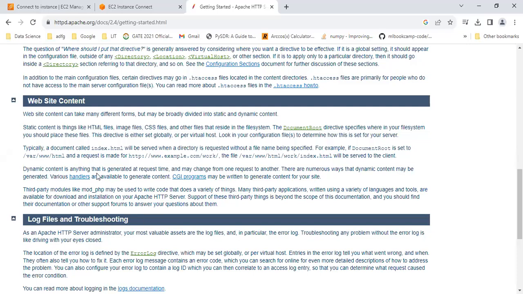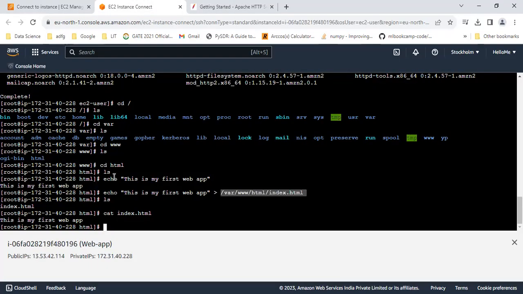Now, how did you come to know this is the path, var www html? It is the document root, where your index.html will be served. So it depends on experience. Every time you will have to open the package configuration and check what the document root is. As its utility is to serve the index.html, you will have to find its document root.